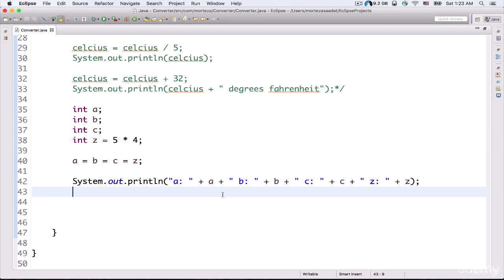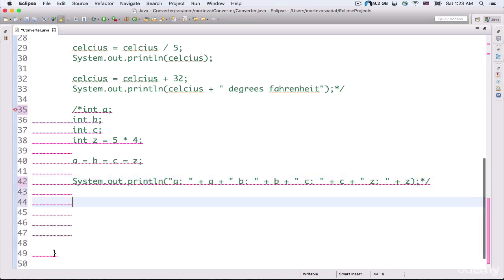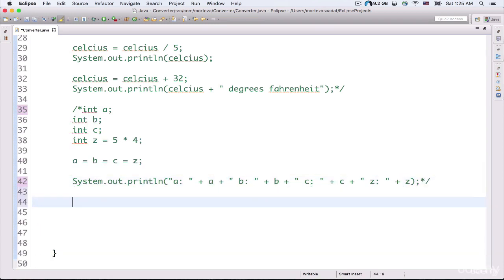Using an expression to change a variable's value is a common task in programming. Several operators are used in these cases. First, let me comment out these lines of code because I don't want to execute them. Now let me show you some examples.